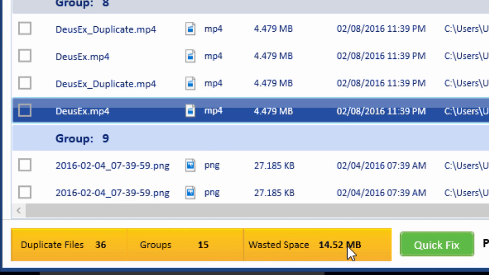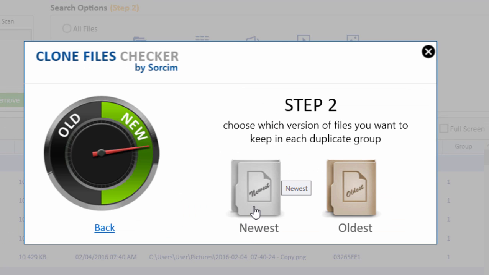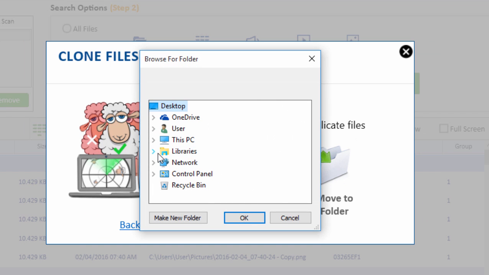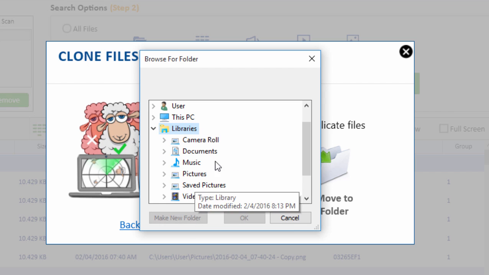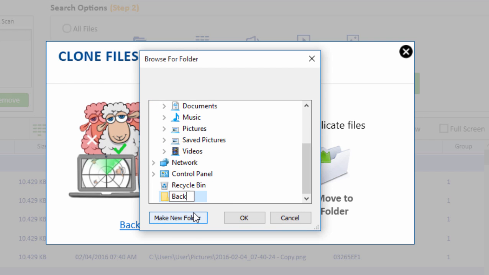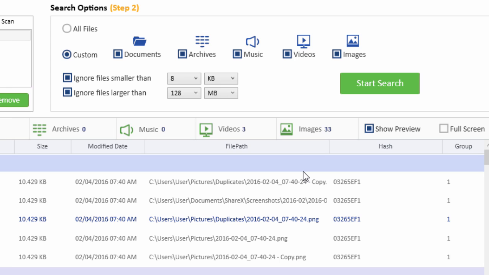Now click on Quick Fix to initiate the cleaning process. It will show a couple of windows. You can back up the files before deleting them. You can keep the new files or the old files of the duplicates. You can save the files instead of deleting them, and this is quite useful for recovery purposes. So you do not have to be scared if you accidentally delete a file; Clone Files Checker has all the latest features to take care of your issues. Now, that is just one part of Clone Files Checker.